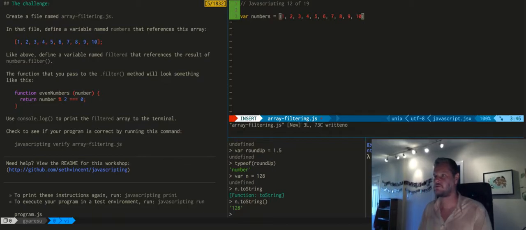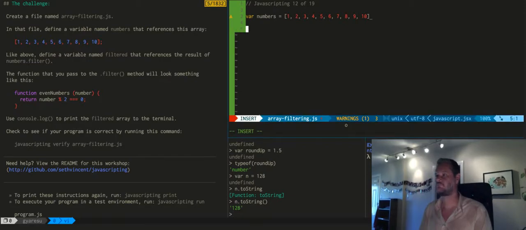Okay. And then, like above, define a variable named filtered that references the results of numbers.filter. Okay. And the function you pass to the filter method will look something like this. Function evenNumbers number, return number modulus 2 equals 0. Use console.log to print the filtered array. So that's actually kind of cool.